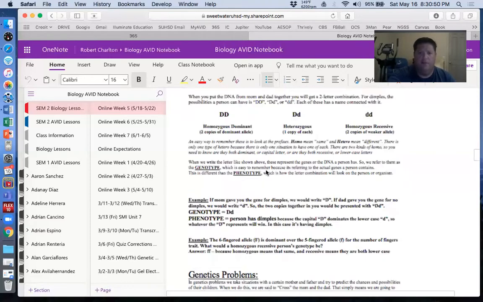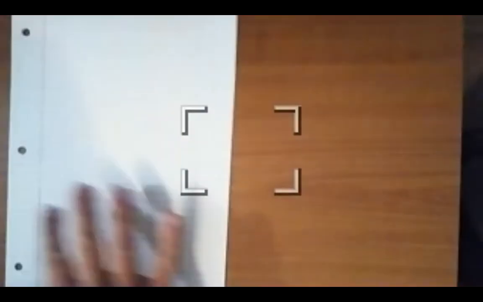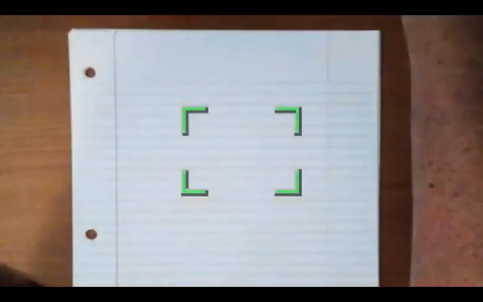Okay, so let's jump back to our camera. What are we going to need for this? We're only going to need pen and paper as we jump into focus would be nice. Come on, camera. There we go. Zoom in a little bit more. Okay, so like I said, I'm going to go over genetics the way I would for you in class. So let's talk about basic genetics.